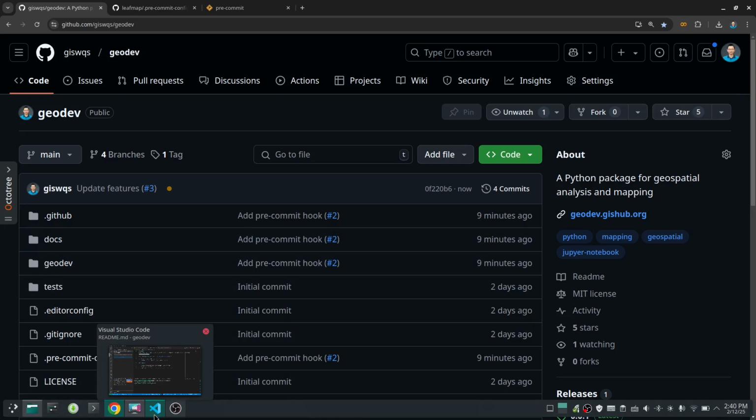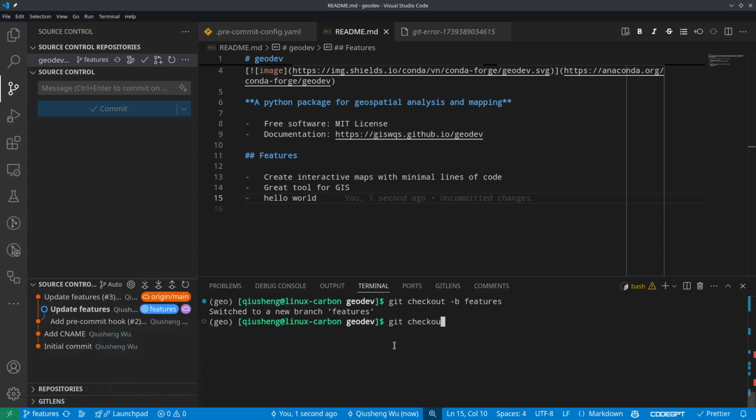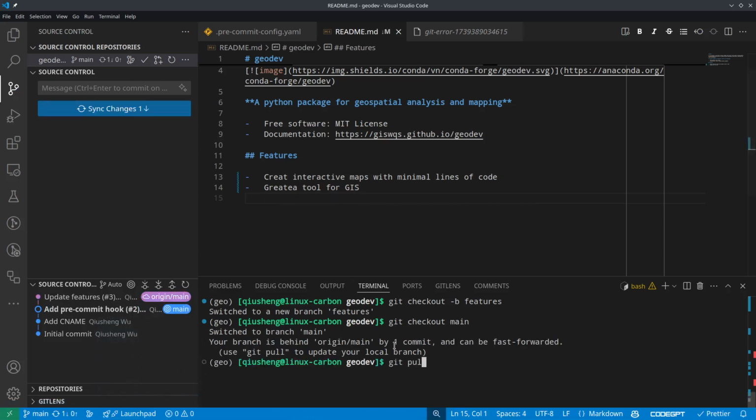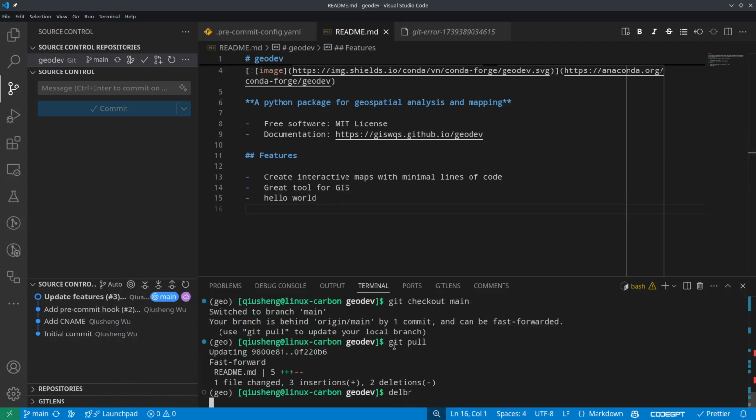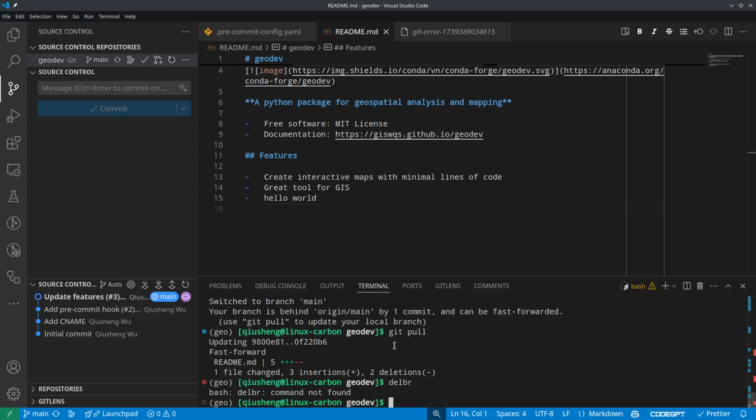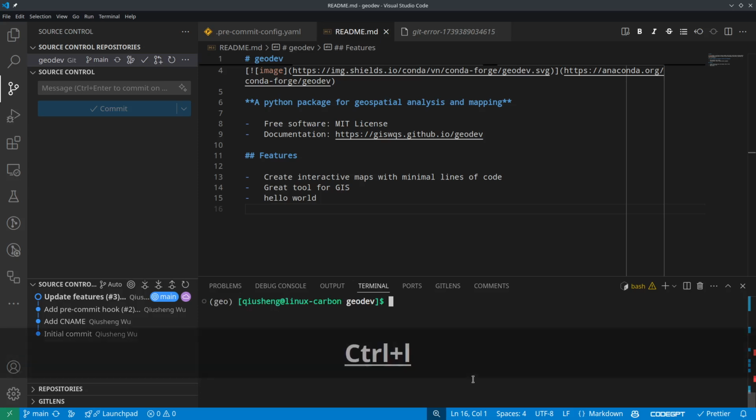And lastly, always go back to your GitHub local copy, and then git pull, and delete, oh no, you can delete your other branch if you want to.